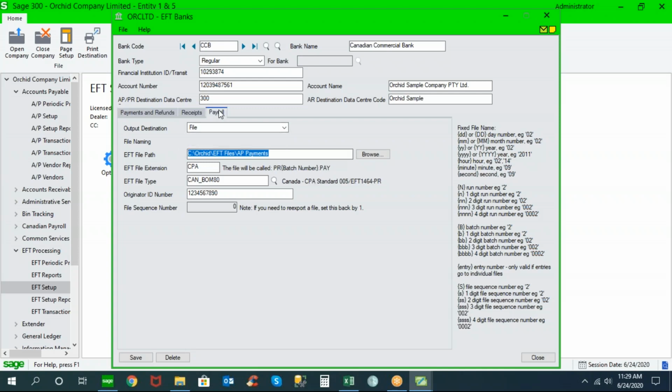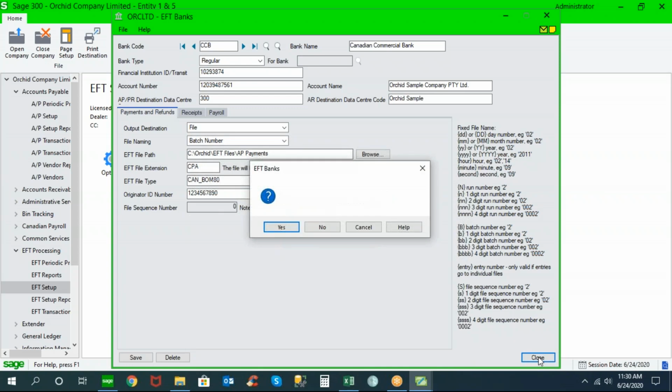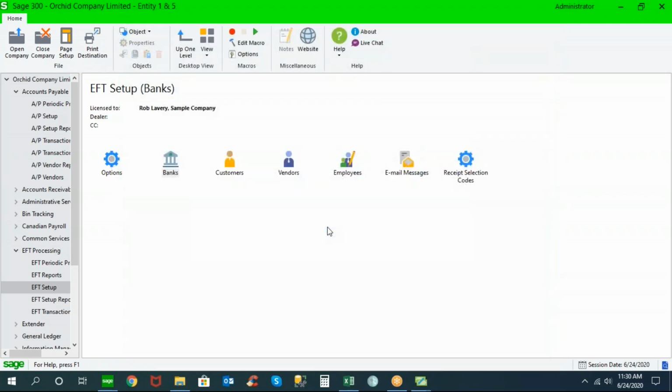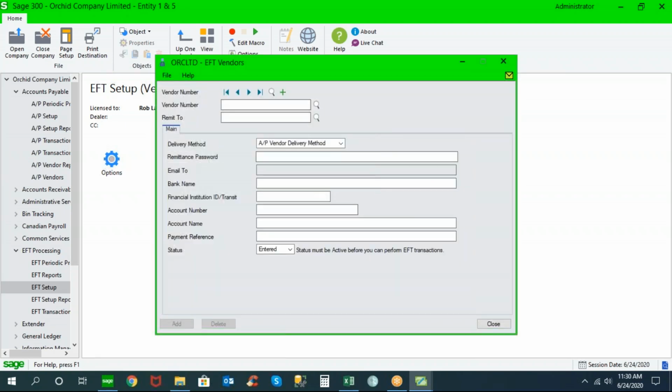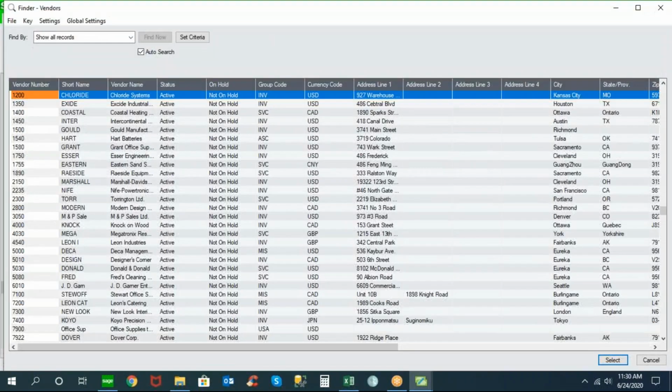But here again is where we can also handle payroll as well as receipts or direct debits from a customer's account. And in addition to payments, we can also process AR refunds. So there's actually 4 transaction types that we support depending on the transaction that you want to automate within Sage 300. So once we've got the bank file confirmed and we've set that up with our bank, we'll then want to create the EFT vendor profile for all the vendors within accounts payable that we want to pay electronically.